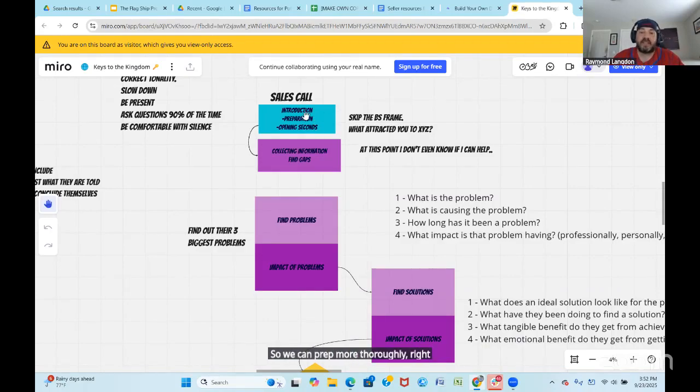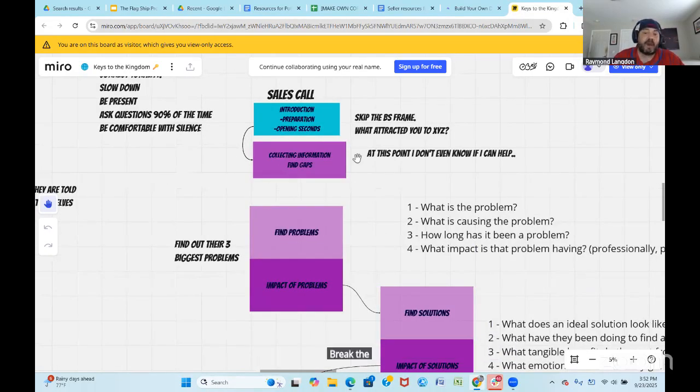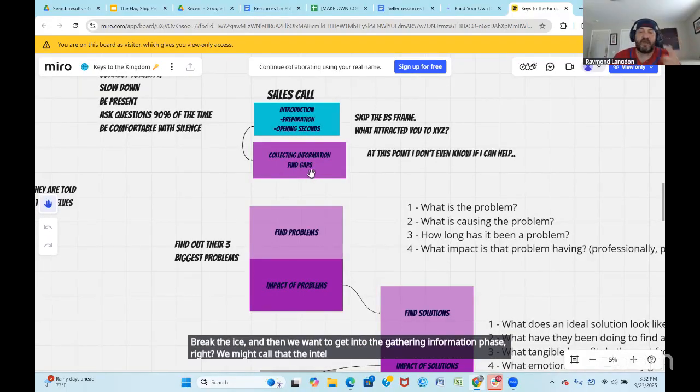But basically, we want to prep, and then the opening, in seconds, not sections. We want to do a quick little intro, break the ice, and then we want to get into the information gathering phase, right? We might call that the intel phase, the discovery phase, gathering intel, all kinds of different names for it. And I've always said this is the most important part of any sales call, is getting this right.